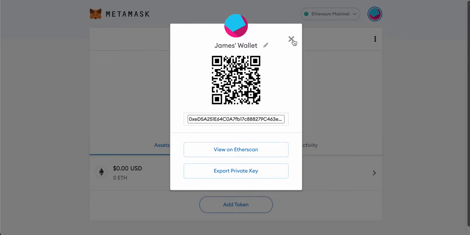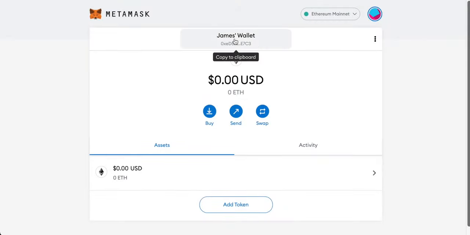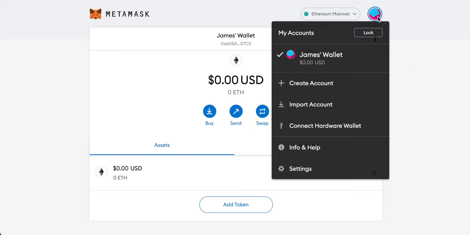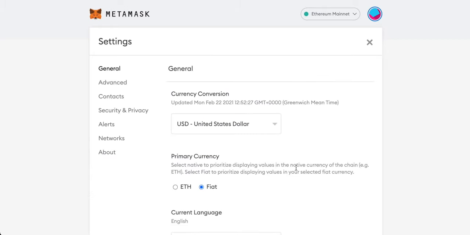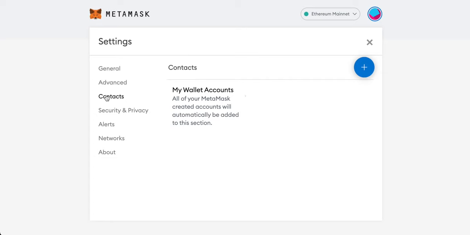I'll just click tick there and then just off. And then now my wallet is a little bit more personal. The next thing that you might want to do is set up some contacts. And this is really important if you want to send some cryptocurrency to other accounts. You can come down to settings again and then come over to contacts.